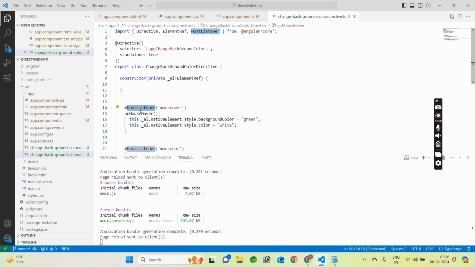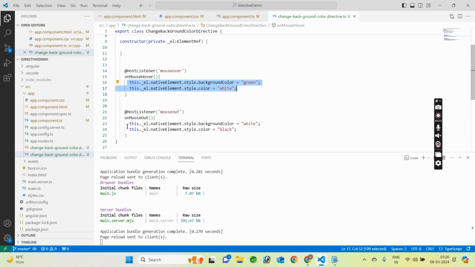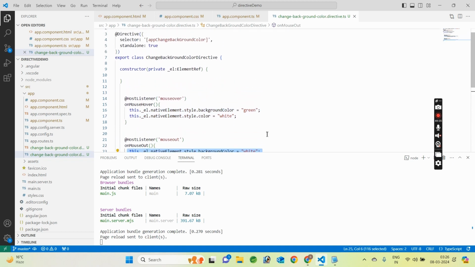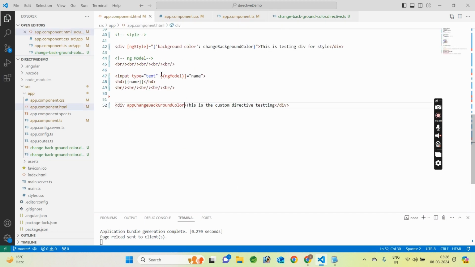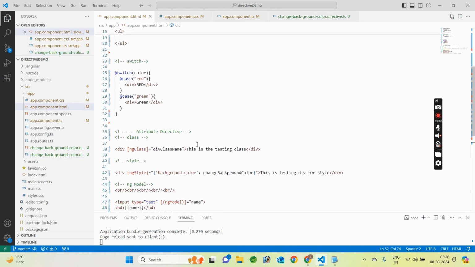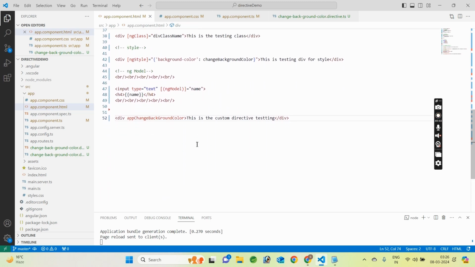The host listener means that while I'm hovering on this, use this property, and when the mouse moves out, use this property. So I think everyone is clear on this code and the directives. You can create a custom directive as per your requirement.